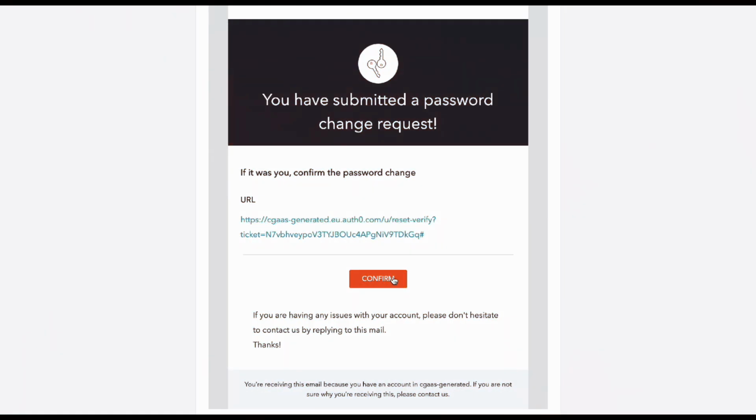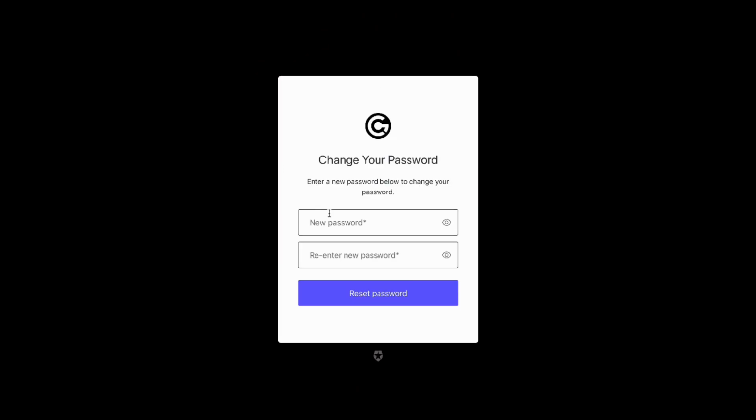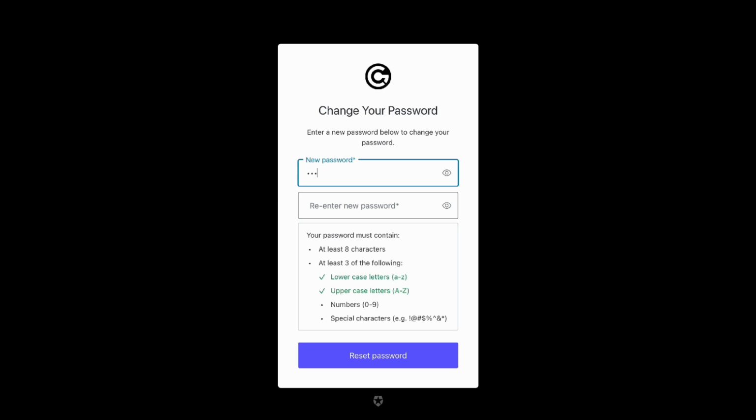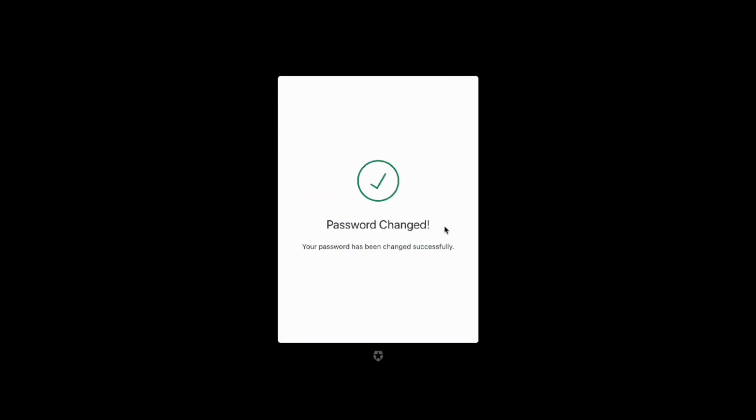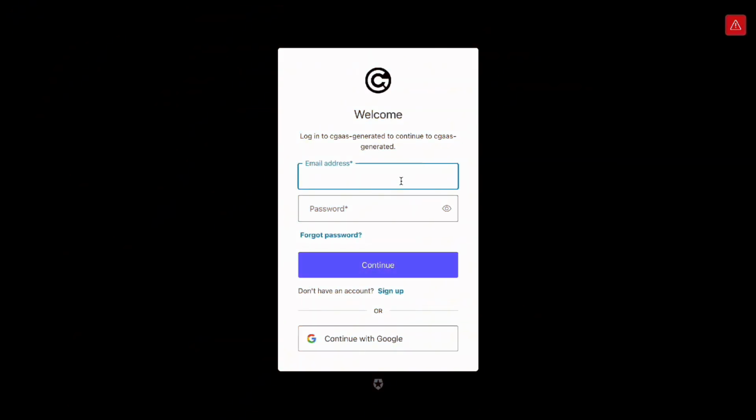Soon after your application is generated, you will receive a password change request to the admin email you provided for this project. Simply click the link and update your password. Once your password is updated, you're ready to access your new application. Now, let's log into the generated application. Use your updated credentials to sign in.